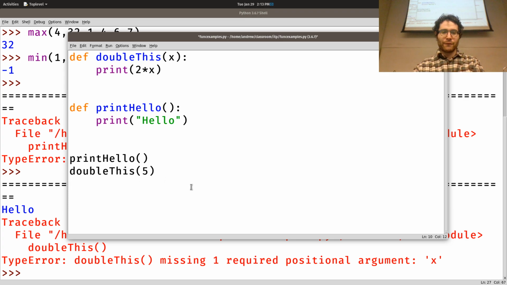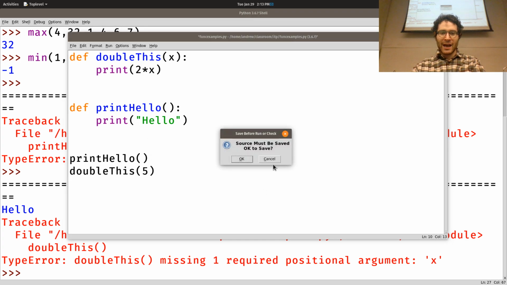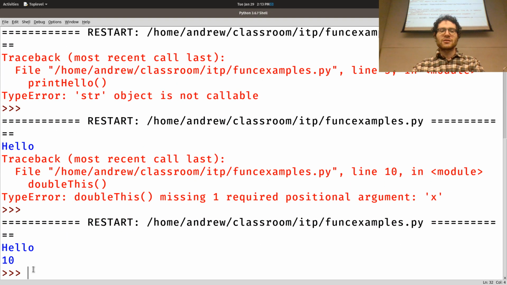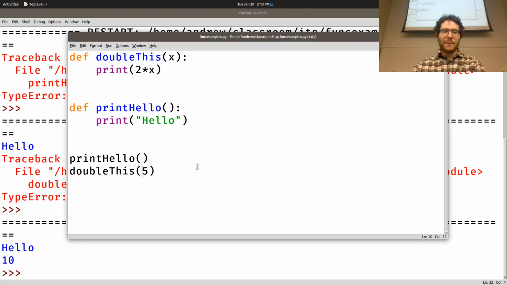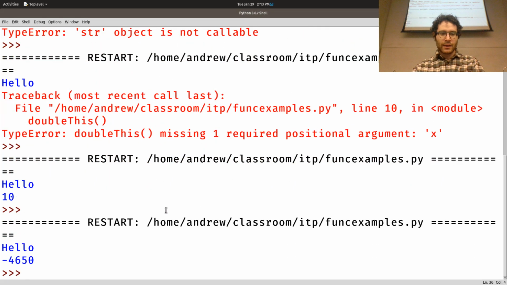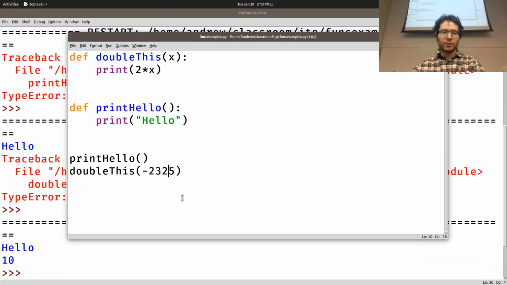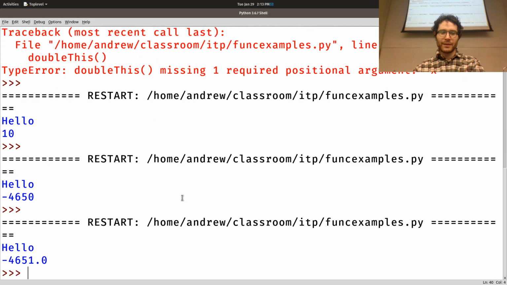So we have to give it something that can be multiplied. Let's go ahead and give it 5. What this will do is copy 5. This is very important. It will copy 5 into X and print it out. So, hello, 10, right? It prints out double that. If I pass in negative 2325, it will double that. It will also double that and a half, right? So it will work for a float as well, because that's a standard mathematical operation.